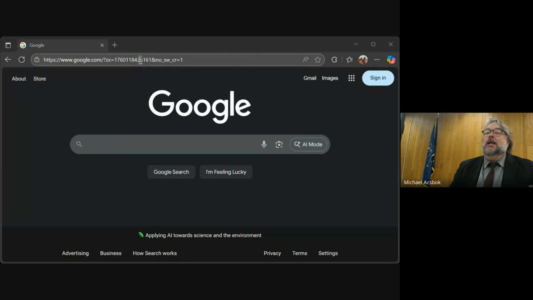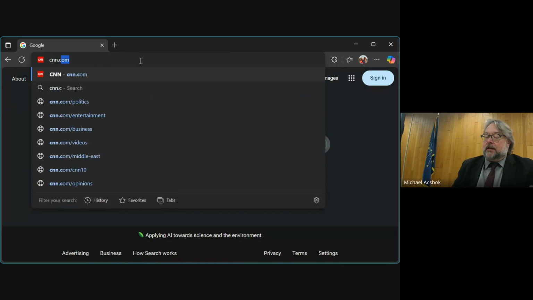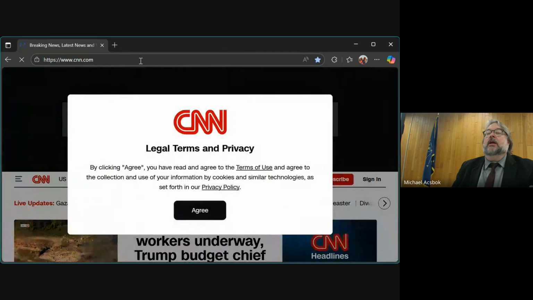If you know the name of the website you want to go to, this box up at the top highlighted in blue, when you see it highlighted in blue, it means the text is selected and you can just type something in, type right over it. If you know the name of the website you need to get to, you can type it right in up there. Type in cnn.com and hit the enter key, and it goes to the internet and it asks you to agree to our legal terms and privacy.